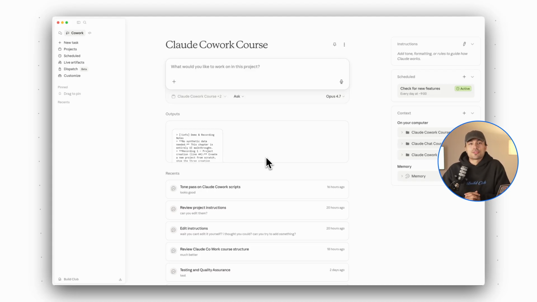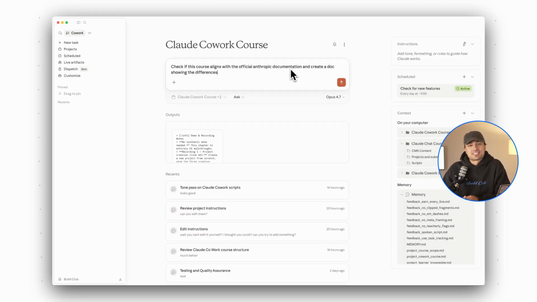On the right, you'll see three panels. Instructions, where you set the rules and context for this project. Scheduled tasks, for any recurring work you've set up, which we'll get into later. And context, which shows the folders that Cowork can reach and the memory it's built up from previous tasks. Now let's send a task.